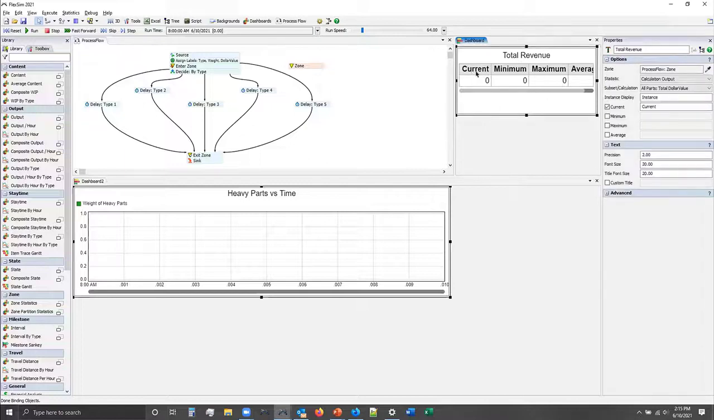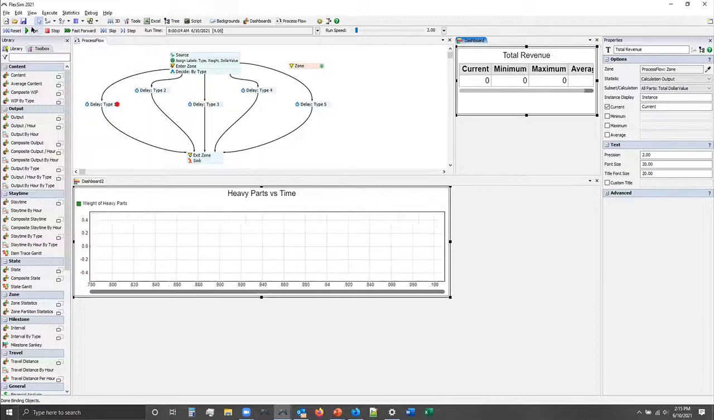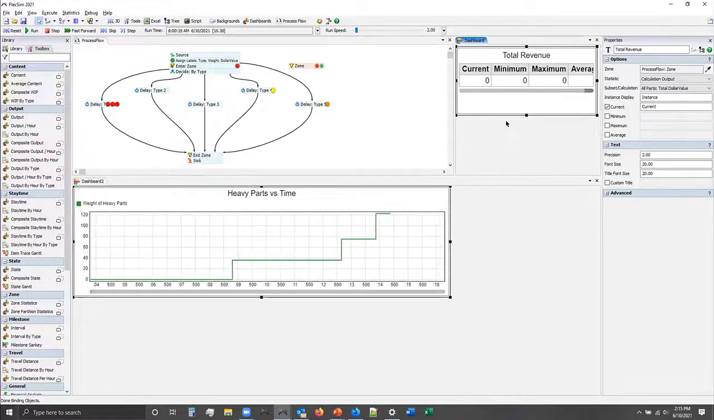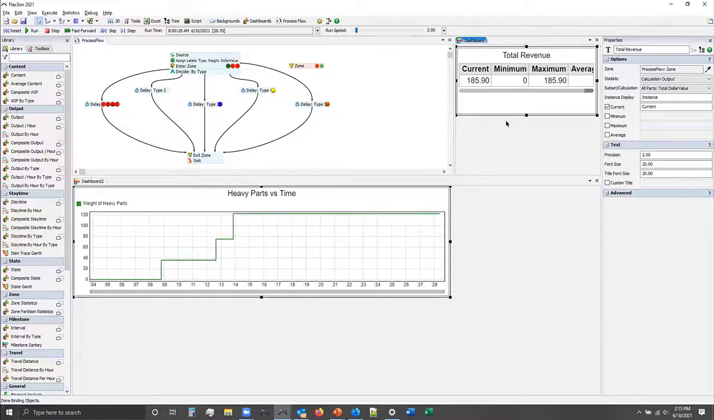In any event, let's just pay attention to the current value. So when you hit reset and run here, and I'm going to slow it down, when we see the first token actually leave the zone, current right now says 0 because nothing has left. And then when we get our first token that leaves the zone, we can see that our current value has increased by 185. So one token left the zone.